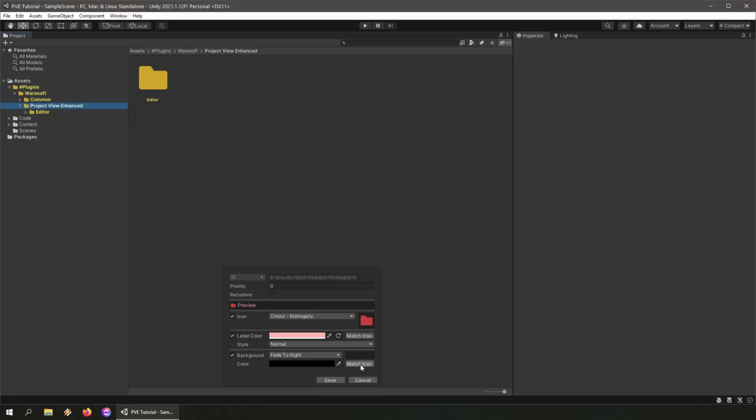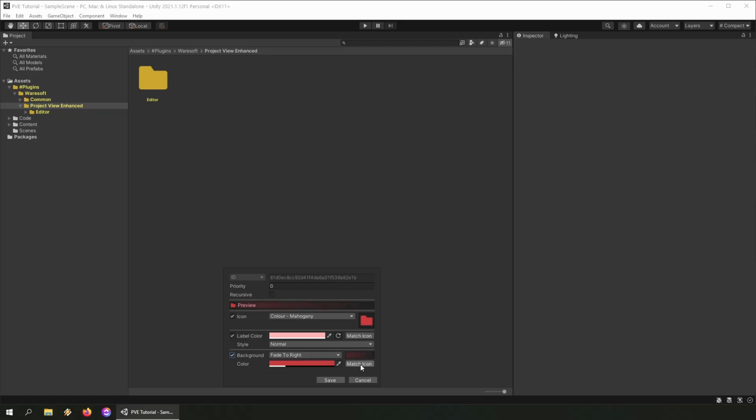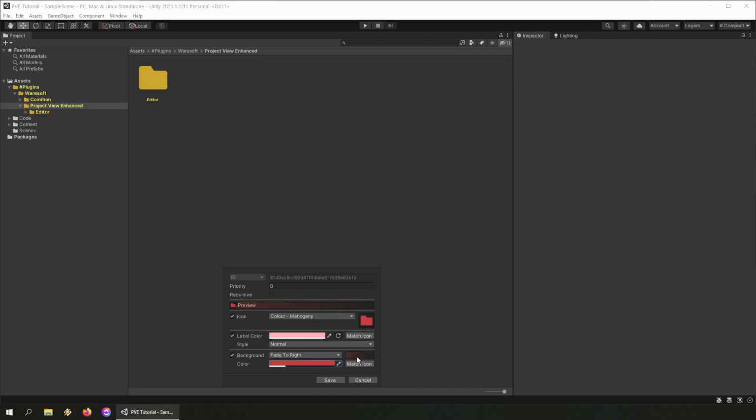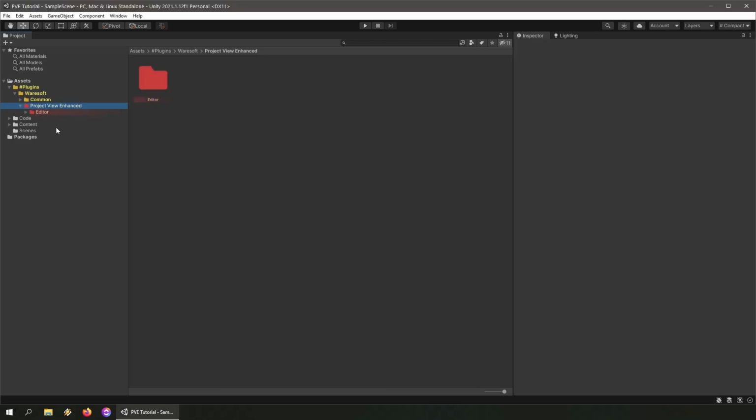And we can match the icon color here as well. Or choose any that we please. If we want to get crazy, we can see it updating over there in the preview. But I would rather match the icon. Let's make that recursive as well. Not bad. We can see it underneath here.